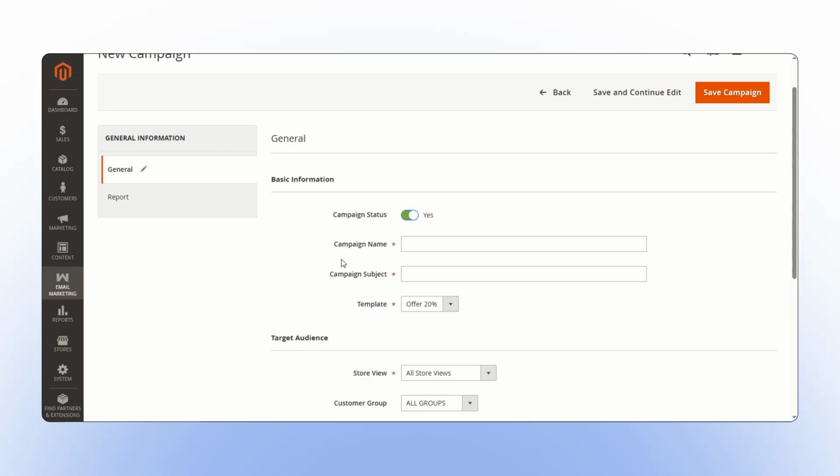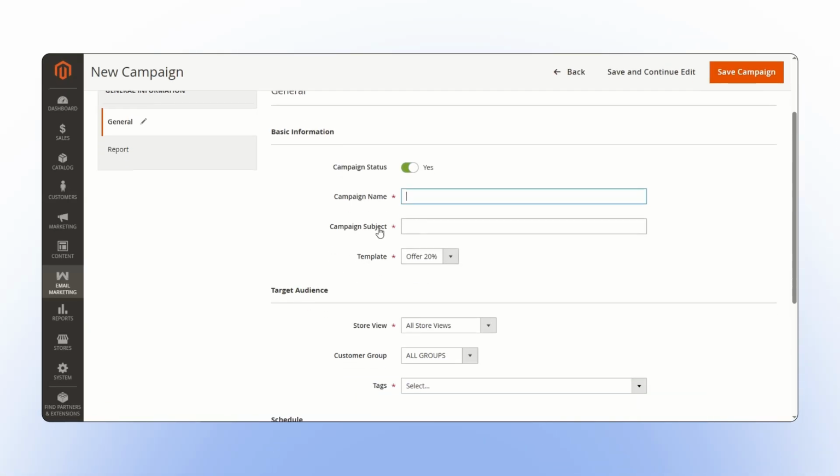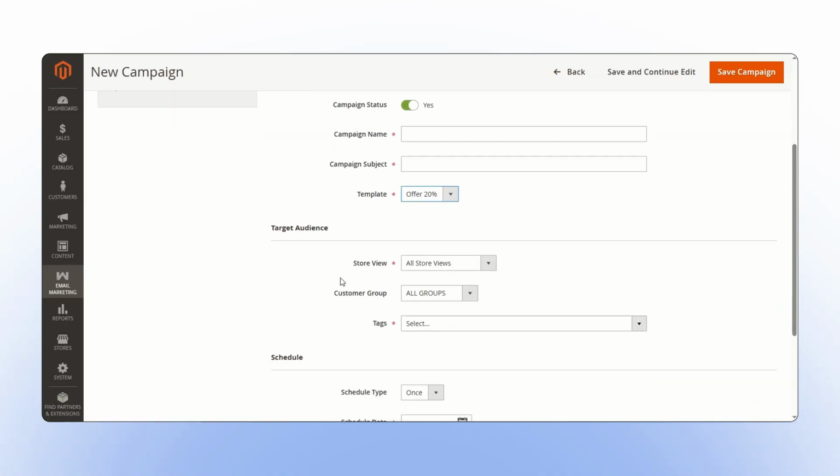Then the admin needs to enter a campaign name. After that, the campaign subject must be provided. Finally, under Template, the admin must select the appropriate email template. I have already created this template, so the admin can simply select it.